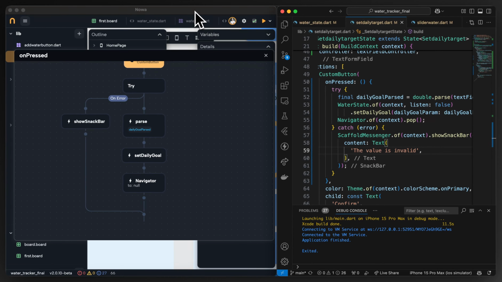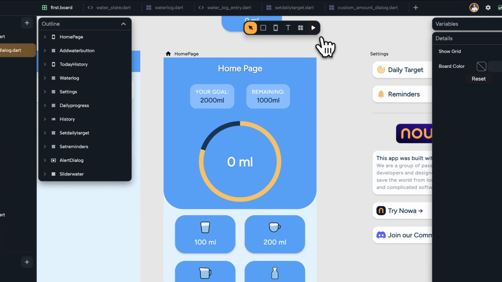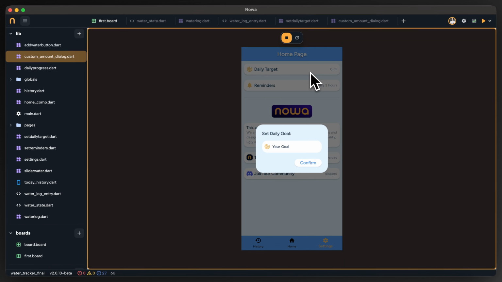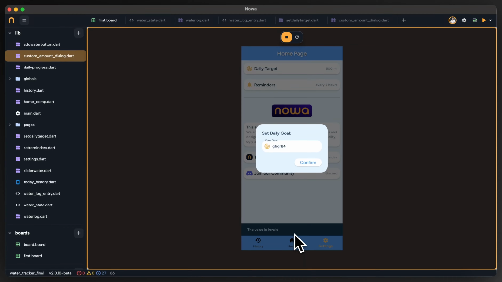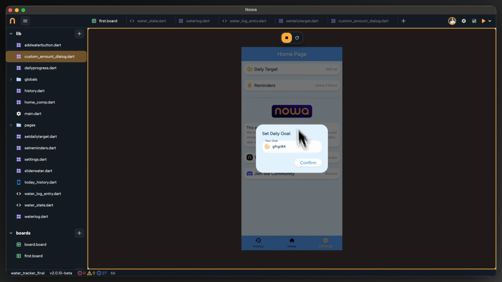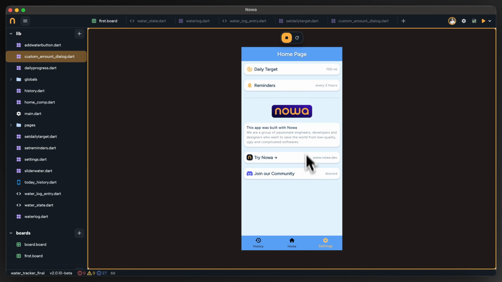So now let's get back to Nowa completely and actually test this out. I open the daily goal, I set 500, confirm, perfect. If I click again and type text, or anything that's not a pure number, and click on confirm, I will get a message that the value is invalid as a Snackbar. You can display this as another dialog, or choose the way you want to display this error, but something very quick is to just show a Snackbar. Now if I set another number and click on confirm, now it works. Perfect, now we're done with this part.